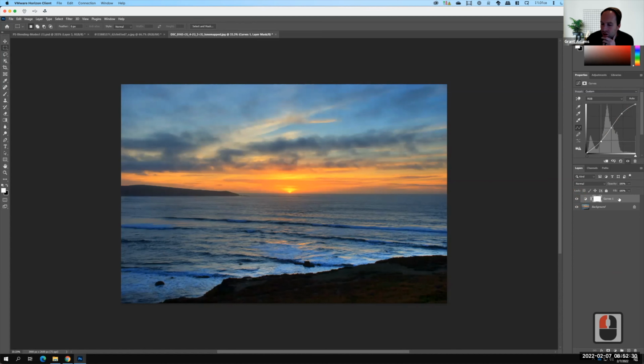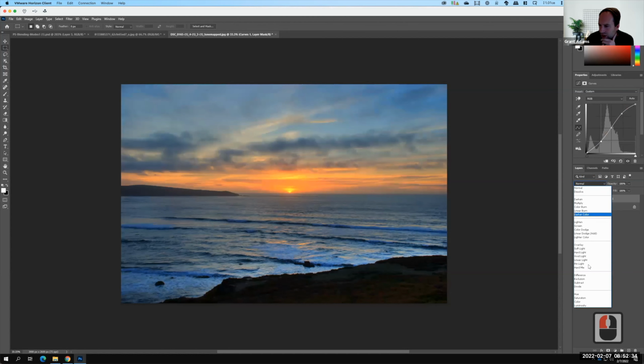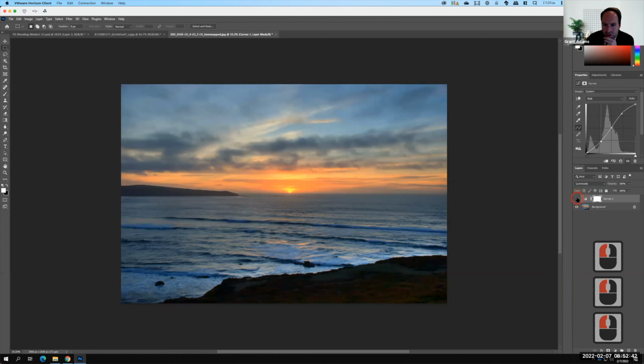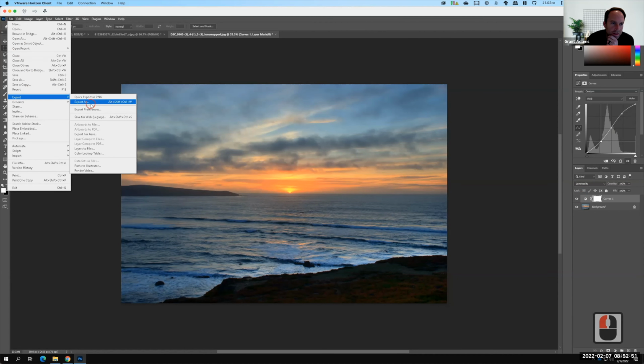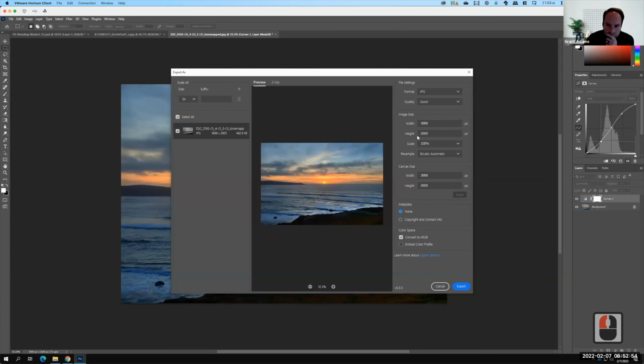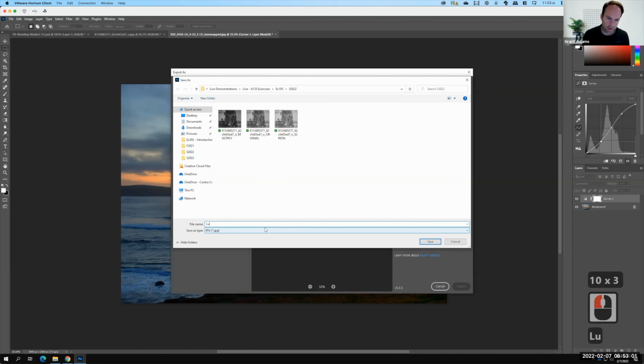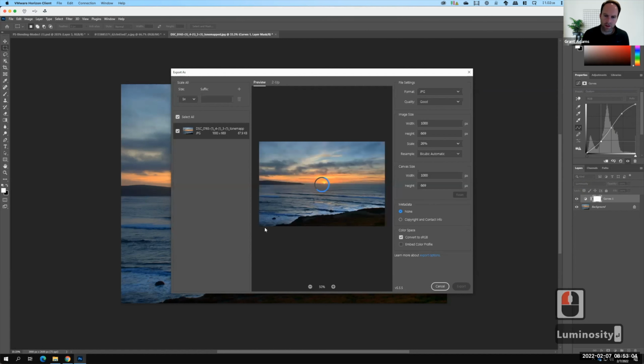But we're going to take the curves layer, and we're going to change that curves layer into a luminosity blend, right down here at the bottom. When we do that, you can see that it's brought out some of the colors really nicely in the final image. So that's luminosity. So I go to File, Export, Export As. Drop this to 1,000. We'll click on Export, and this one, we'll call it luminosity. And click Save.